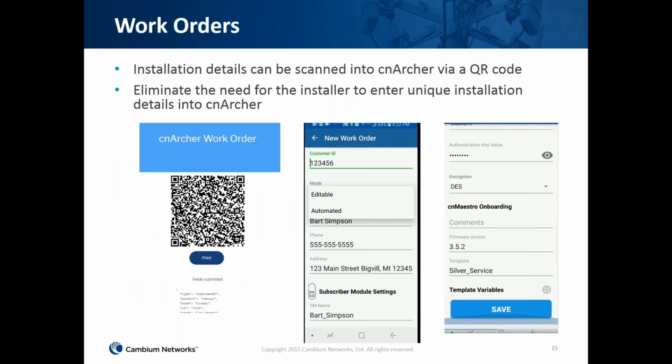The work order feature is intended to simplify the installation of an individual SM. The main purpose is to allow someone in advance, maybe an admin, or if you integrate it with a backend system for it to be automated, to set all of the things that normally would get entered manually in cnArcher, such as device name, IP address if you're using a static IP, etc. All of these details can be set in the work order.